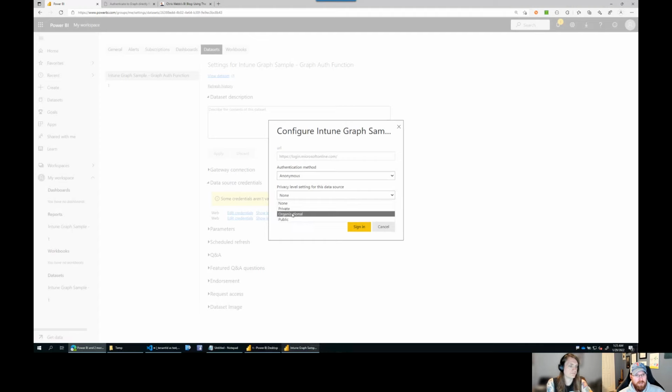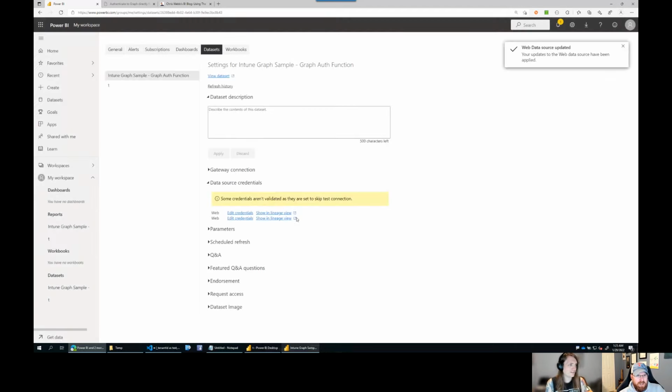You need to set this to organizational or public, or else this will not work. You will not be able to refresh your data through this gateway. There's essentially a firewall, or what would you call it, CORS? Oh, yeah. It's a type, cross originating resource schema, something like that. Whatever. I think that's the issue. Yeah, I think that's the problem.